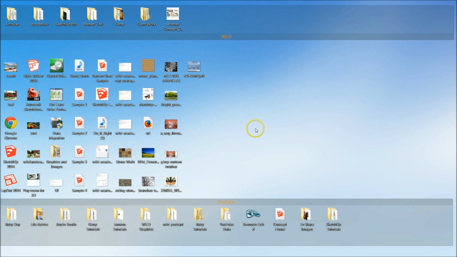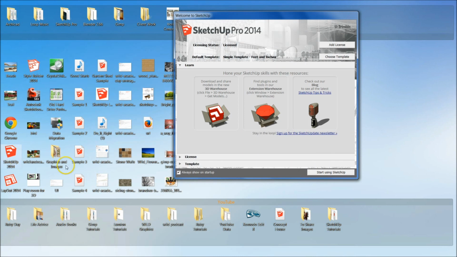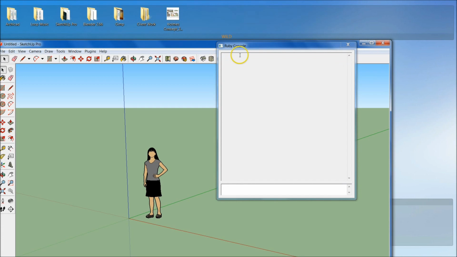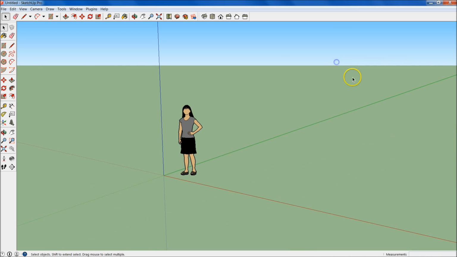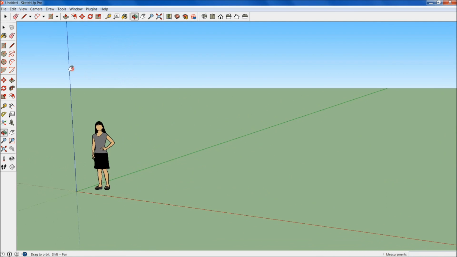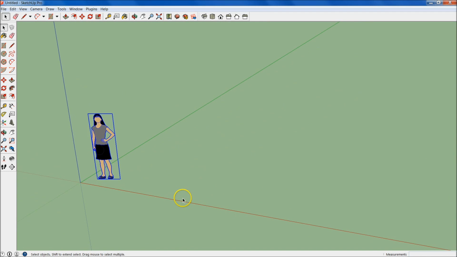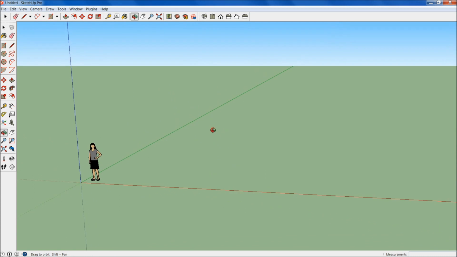Before we open up our shed, we're going to open up a new file of SketchUp. So just go ahead and launch it right now and start using SketchUp. We're just going to exit out of that real quick. Actually, you won't have the Ruby console; I've set that to automatically pop up. But you'll notice that every time you start up your SketchUp file, you have this woman here and you have to delete her. Well, we're going to make this easy so that we don't ever have to do that again.